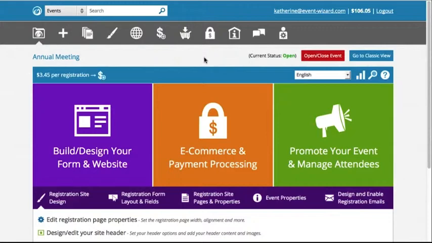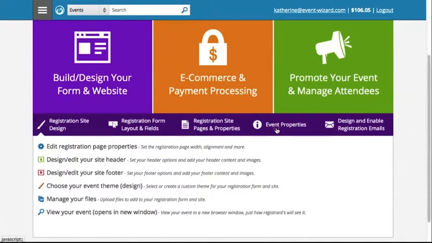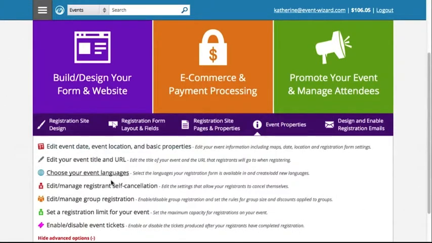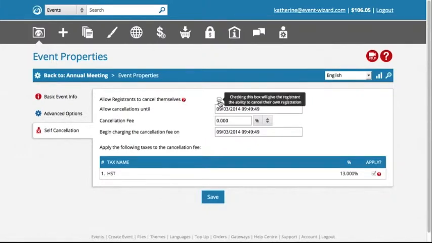can no longer attend. To access the self-cancellation setup, head to your event properties from the Build, Design Your Form and Website section of your event's task list and click Edit Manage Registrant Self-Cancellation. To enable self-cancellation, you will simply check off the box, Allow registrants to cancel themselves.